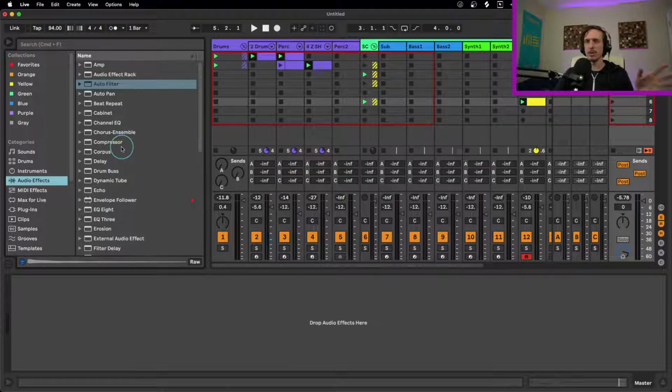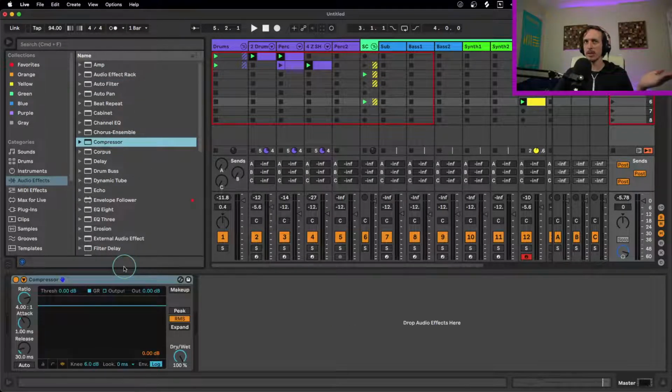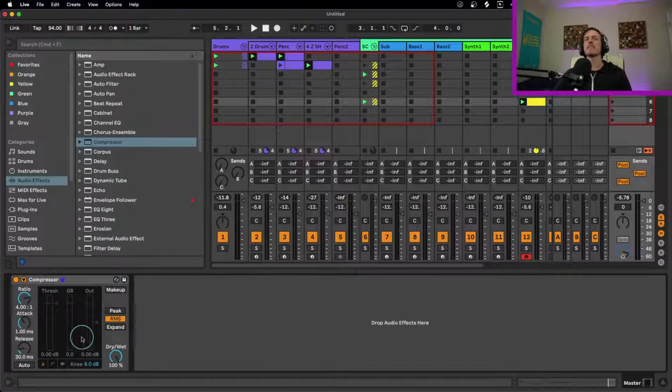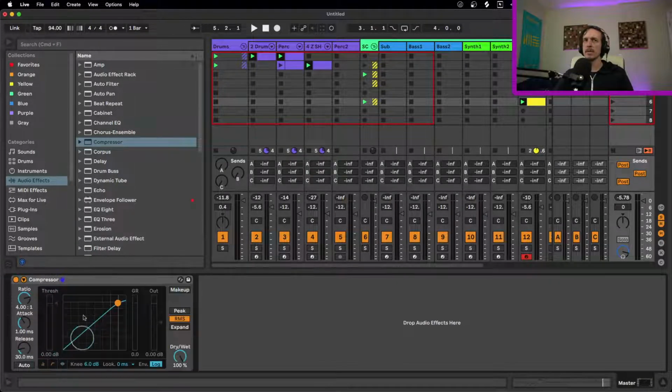And there's lots of ways to approach it. So you could just use the regular compressor. And if your goal is to just barely squish things together, the way I like to do this is, I like this view the best to really see what's going on here. We're going to take our threshold and turn it down till your threshold is just barely being hit.